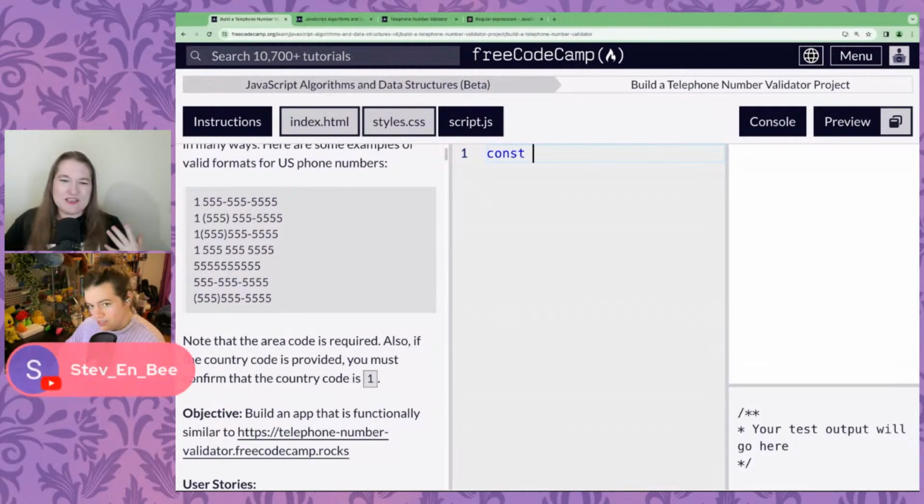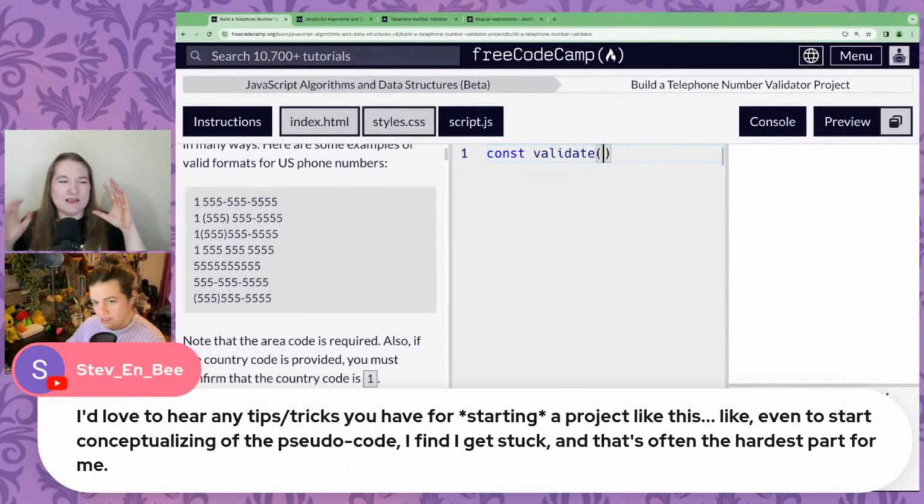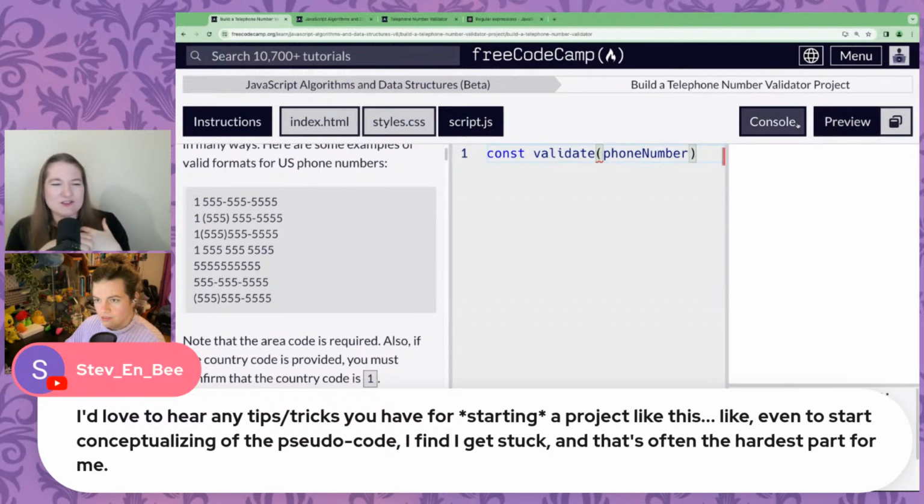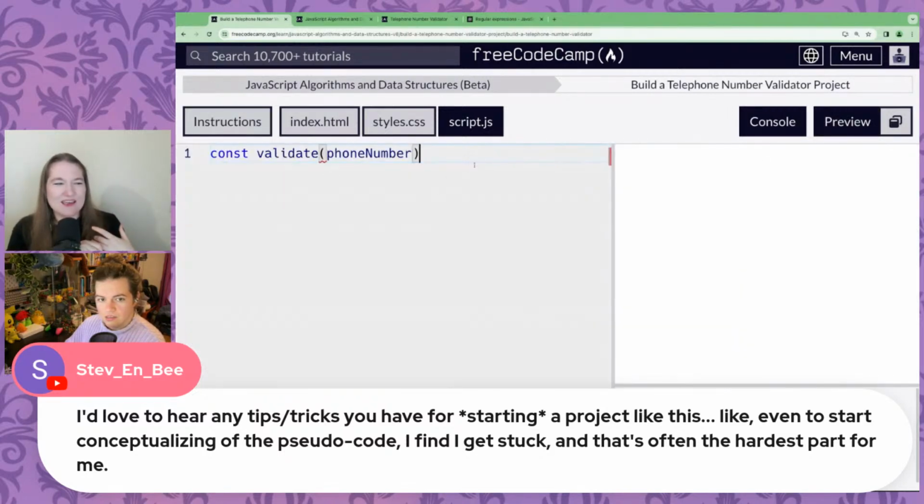So this question from Steven is one I want to go ahead and get up right from the beginning. I would love to hear any tips or tricks we have for starting a project like this, even to start conceptualizing the pseudocode. I love this question because this is really about, hey, what's the logic behind this?